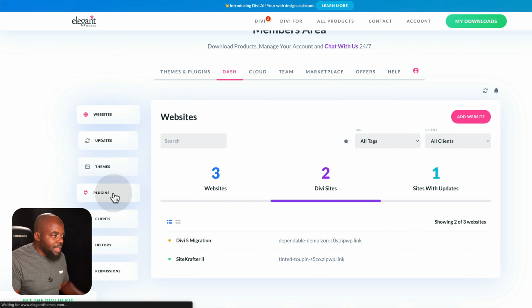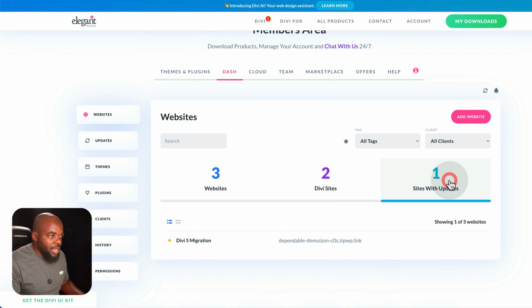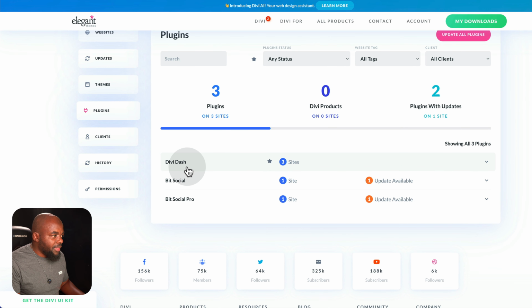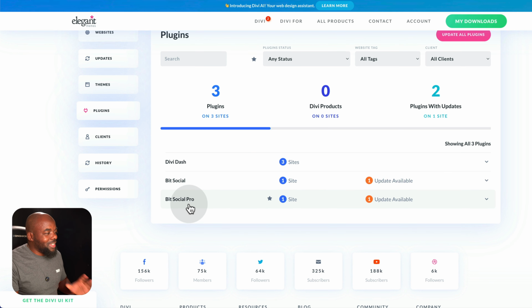Now, if I come over here to plugins, we also notice that there are some plugins that are needed, because here we can see two out of three websites. But if we come over here to site updates and we go into this site, we can see that Divi Dash also has a plugin. I will speak about this in a moment. There's also BitSocial and BitSocial Pro. So these are the updates that are needed.